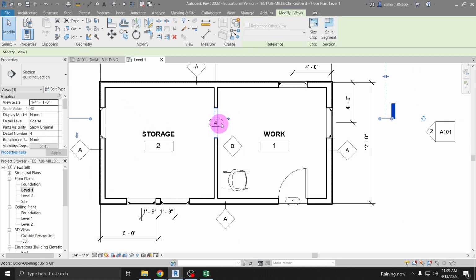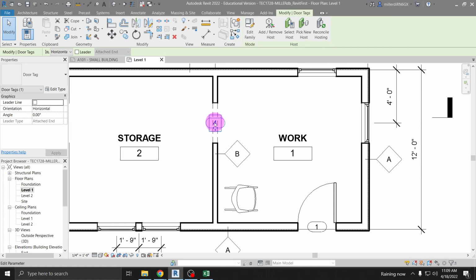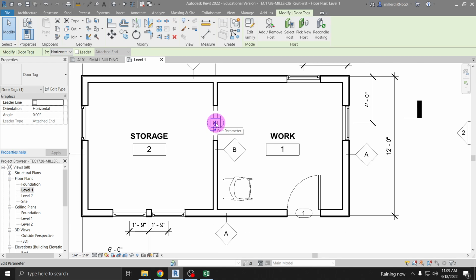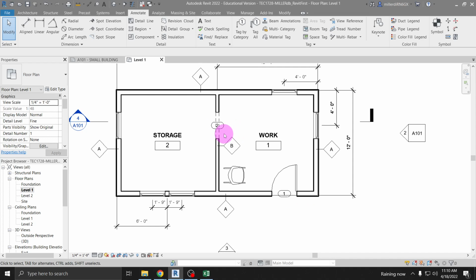Now, with this door tag that got applied automatically, it for some reason labeled it as door 4, which I just don't like, because if I only have door 1 here and door 4 here, it doesn't really make a whole lot of sense to me. So again, I'm just going to click on that piece of text, and that way I can change it to door 2. That way it is easier to understand the relationship between this door and this door.